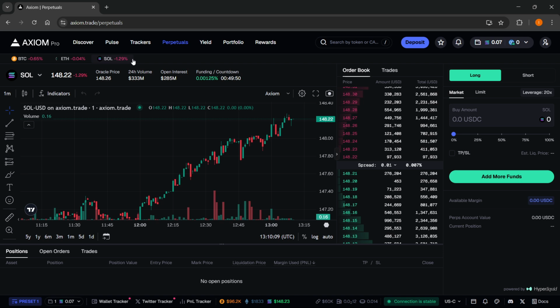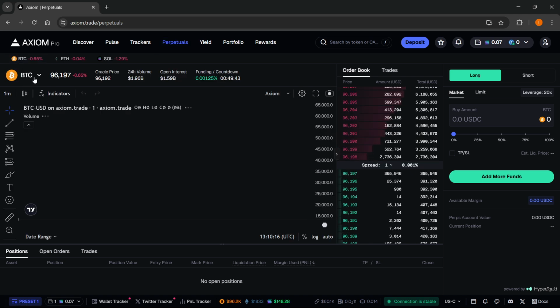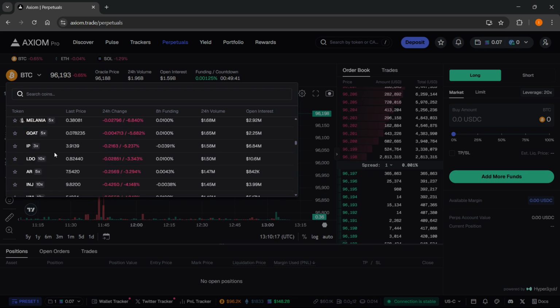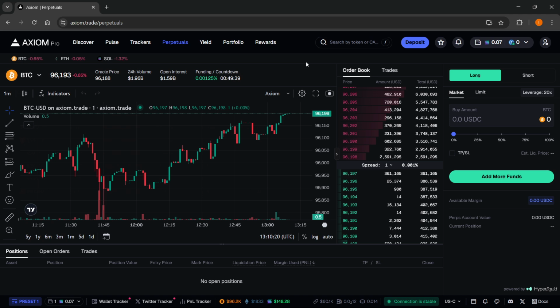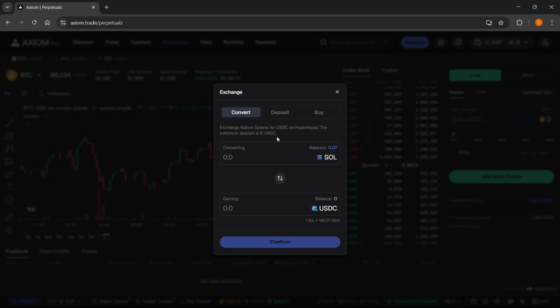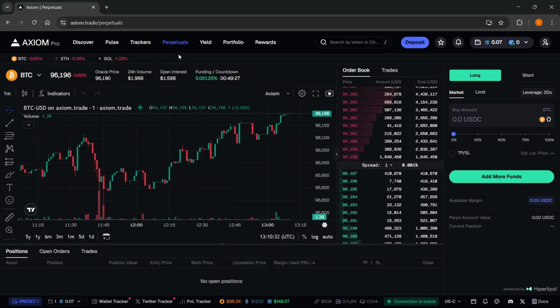What Axiom also offers is the trading of perpetuals. So as you can see, when I click on perpetuals, you can then just trade different perpetuals. You can see they have a lot of different coins and tokens on here, which you can also trade. But for this, you will need USDC and not Solana, and you can just go to deposit and then convert. And if you're holding some Solana, you can convert that into USDC right on here. Now, that's the main part.